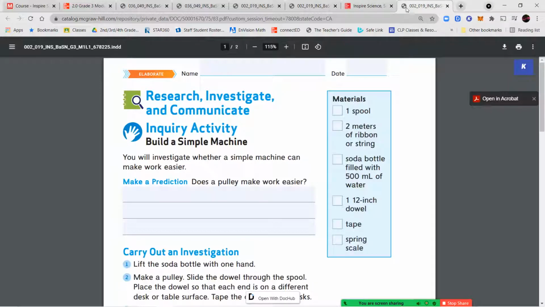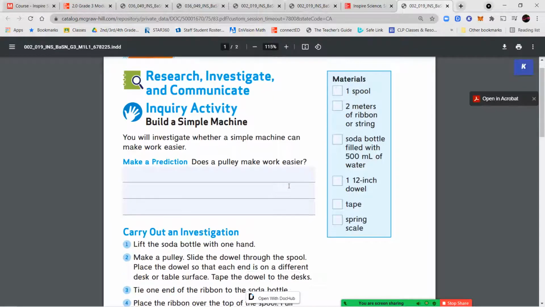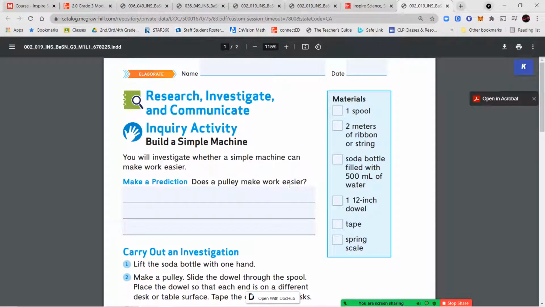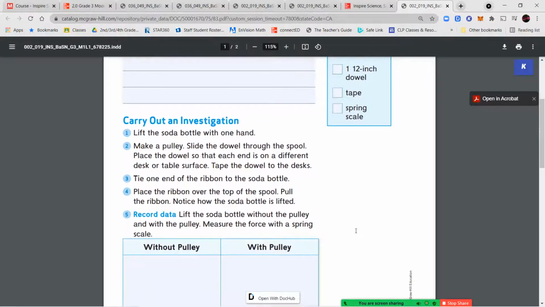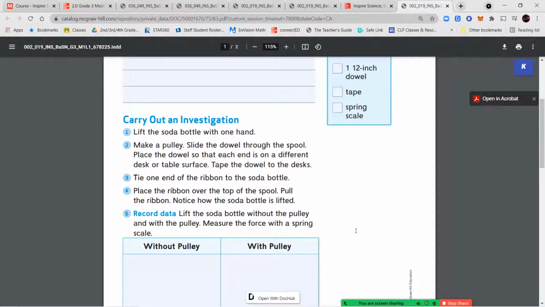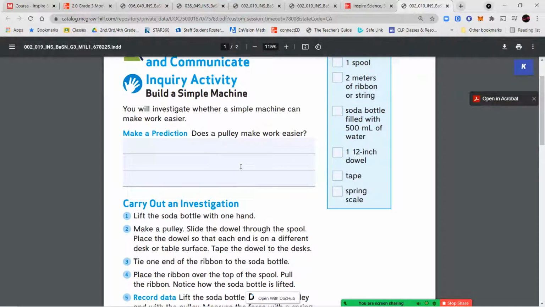Once you've completed that, we're going to have one more inquiry activity where you're going to build a simple machine. And this time you're going to have a different simple machine, or you're going to be using it a little bit differently. We're also going to be using what we call a spring scale for this one. A spring scale is going to measure the amount of force that is needed to be able to lift or move an object.